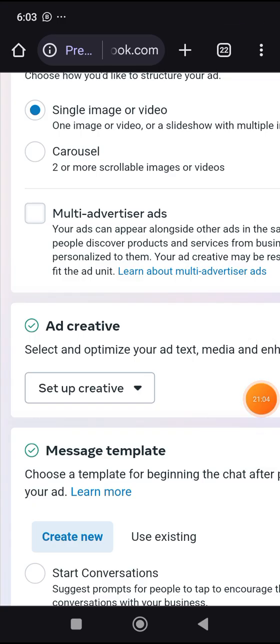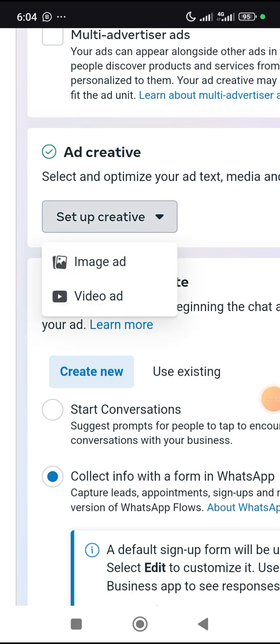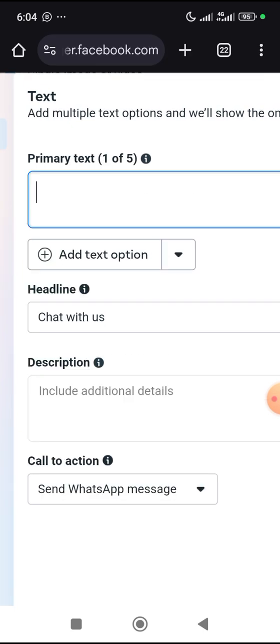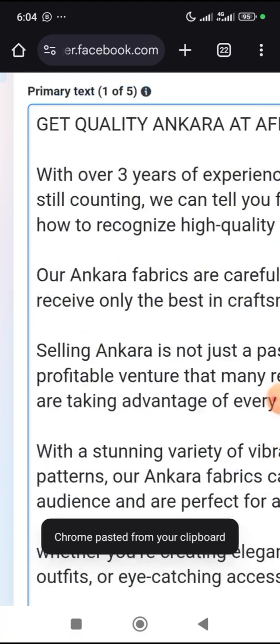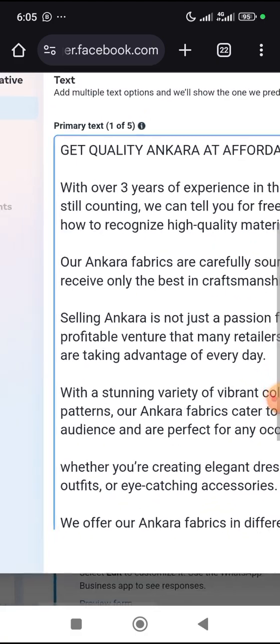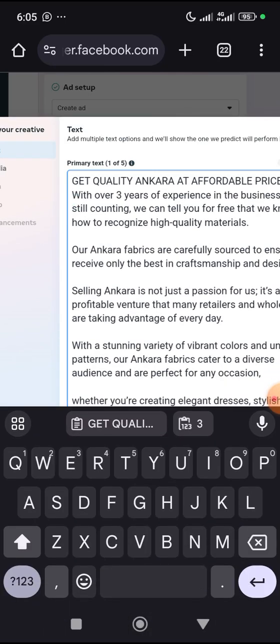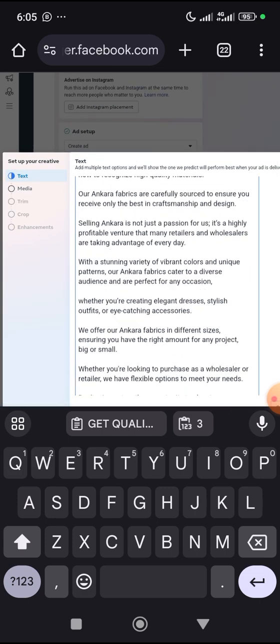Alright, here we are. Now we are going to click on our setup creative, video ad in this case. My primary text here is what I would enter there, what I copied from ChatGPT, after "Get quality Ankara." So I'm going to remove this space here because I want this write-up to show immediately after "Get quality Ankara," so that they will feel like, okay, they still want to read what is there.